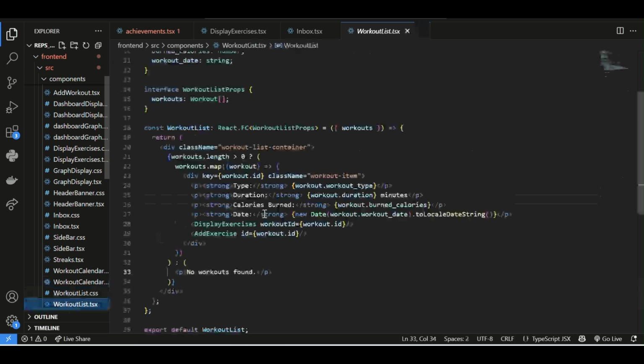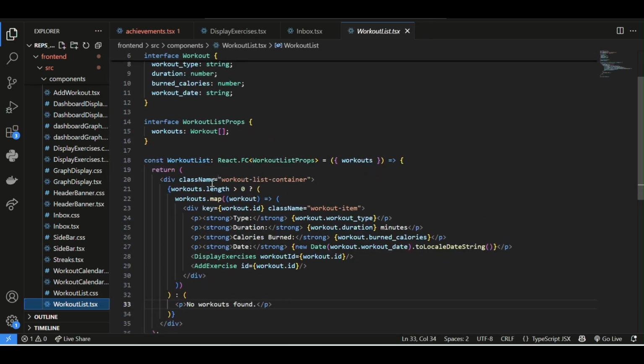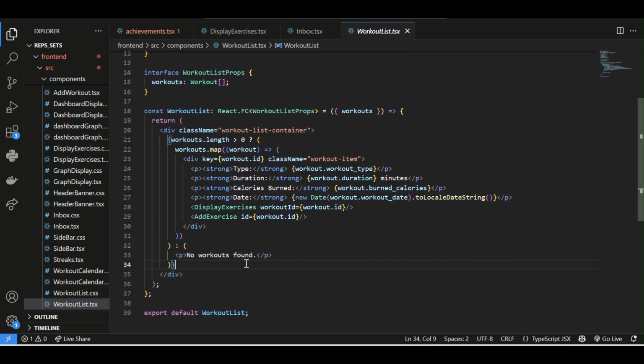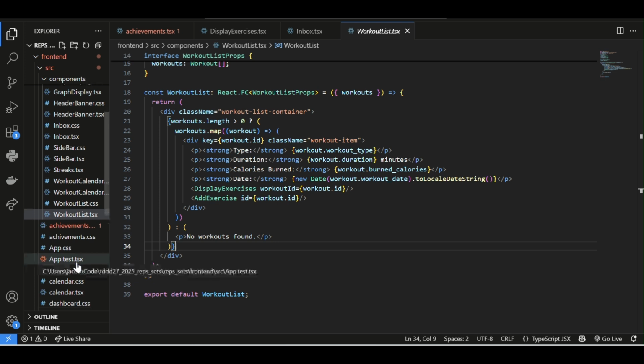Workout list. This component is basically a list, and as long as there are workouts, we will list them according to type, duration, calories, and date. And if there are not, we display no workouts found.